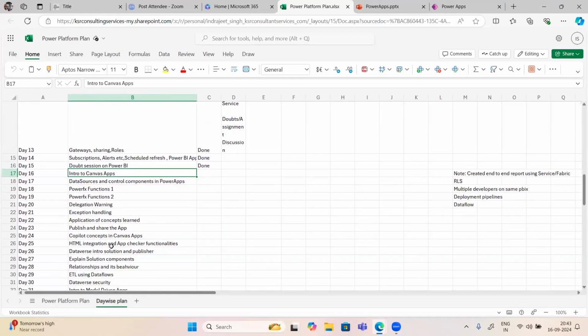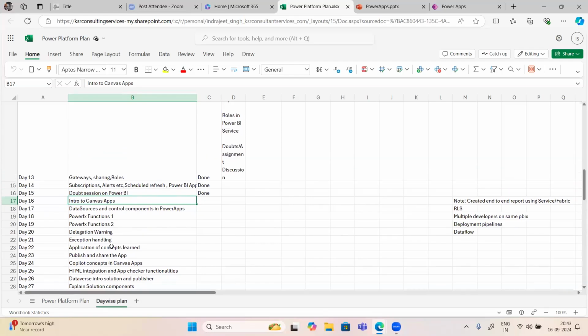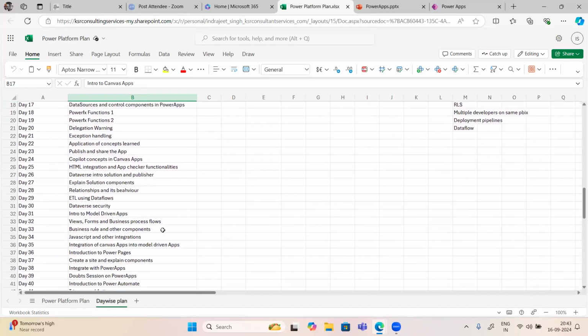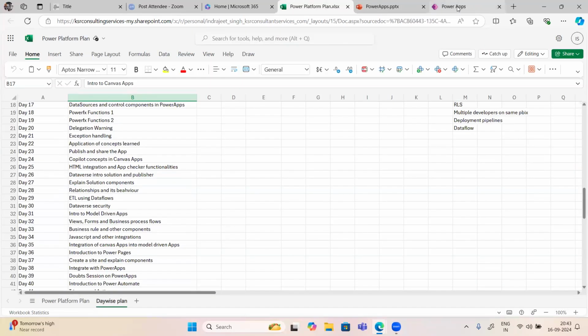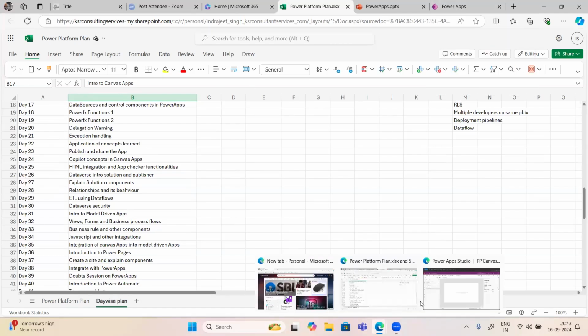Can you share this sheet with us? It will be shared with you guys by Mahesh. Mahesh or the team, whoever you are connected with, they will help you with this. They have the cleaned version of it. This is my raw sheet that I'm using to keep track of what has happened.